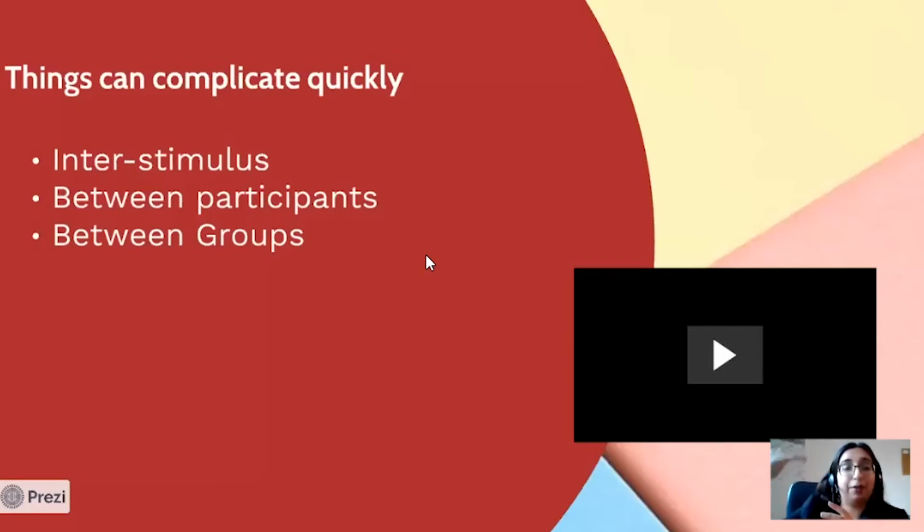And then you have the between group differences. So you have these 3 levels of differences. Again, just to show you how this can complicate quickly enough, think of the parameters we discussed. Think of areas of interest.